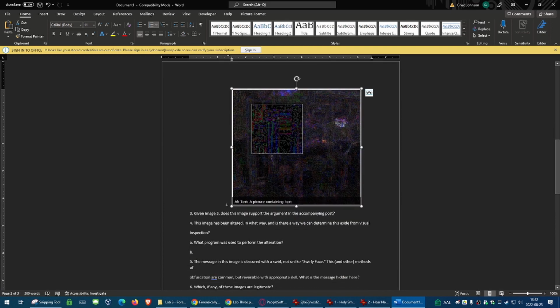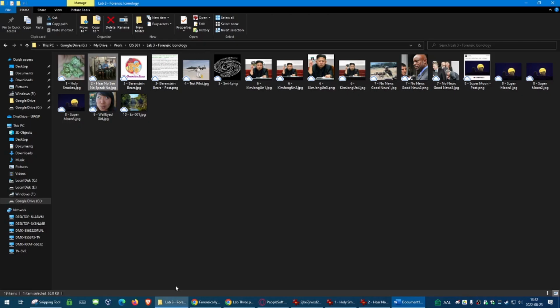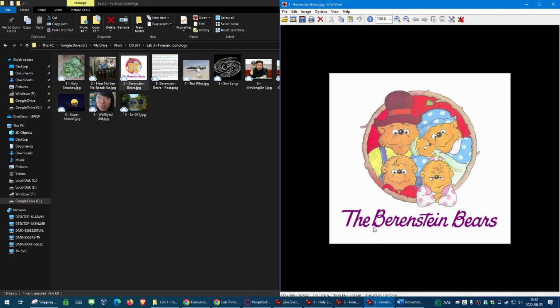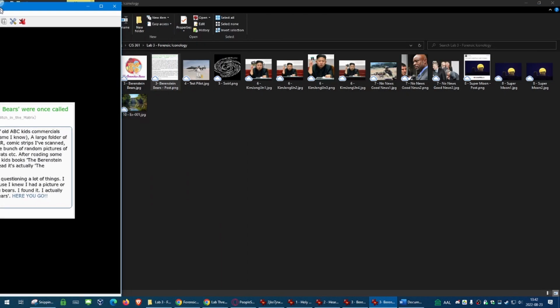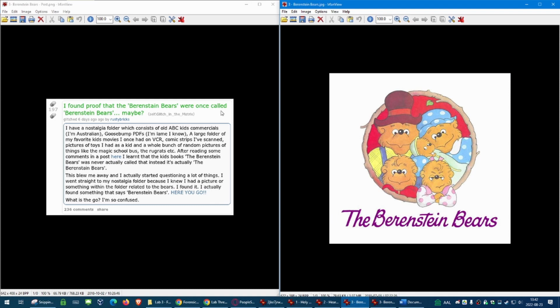Number 3, given image 3, does this image support the argument in the accompanying post? There's an accompanying post. Oh, for image 3. Okay, so here's image 3, Berenstein Bears. And here's the post. I found proof that the Berenstain Bears were once called the Berenstein Bears, maybe.